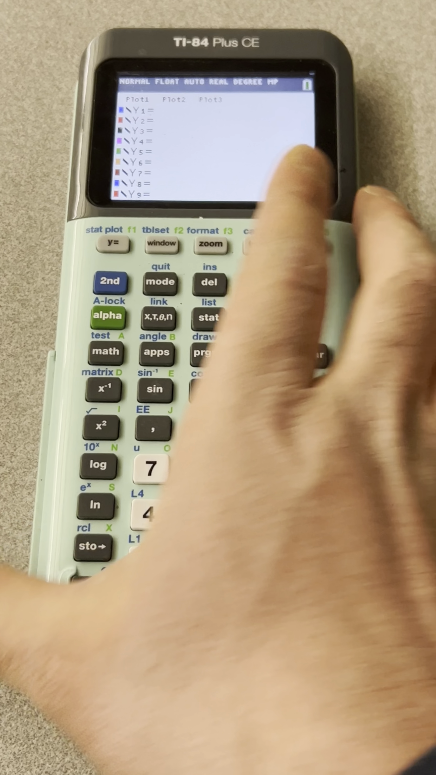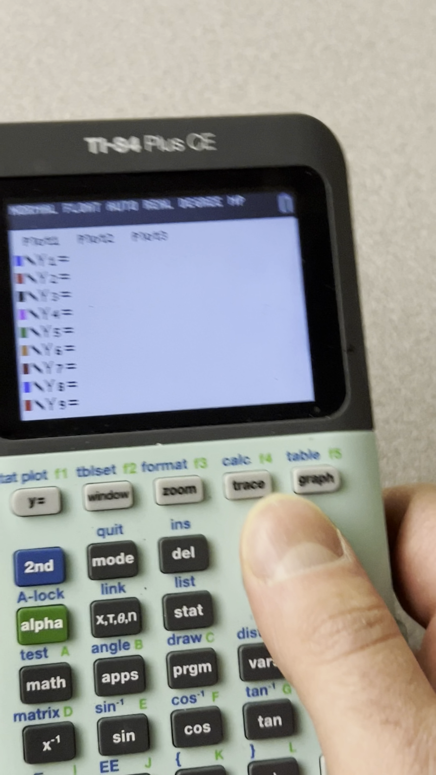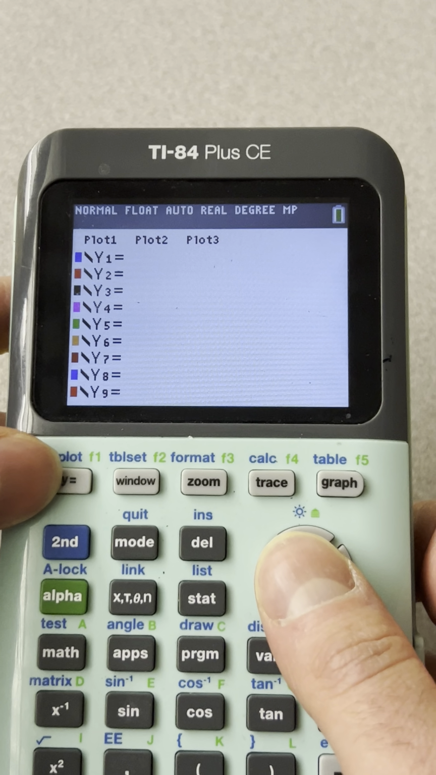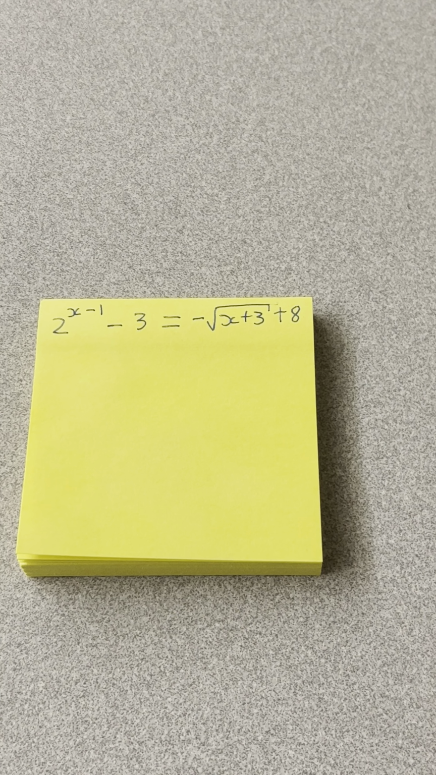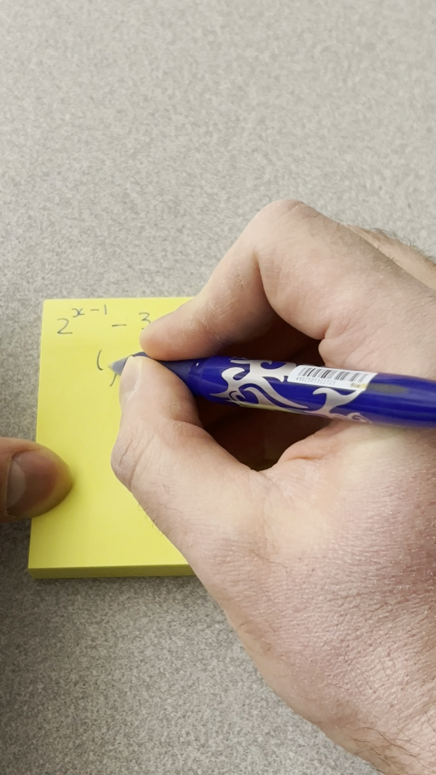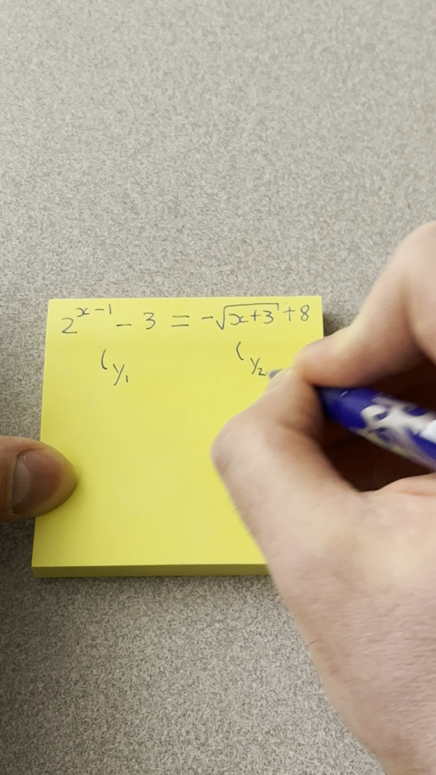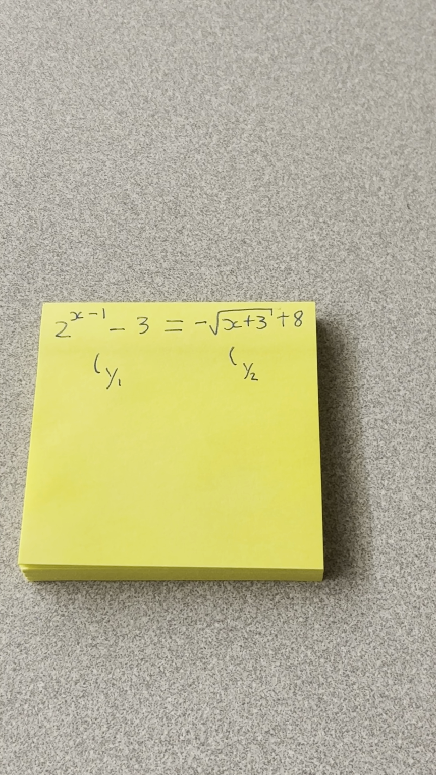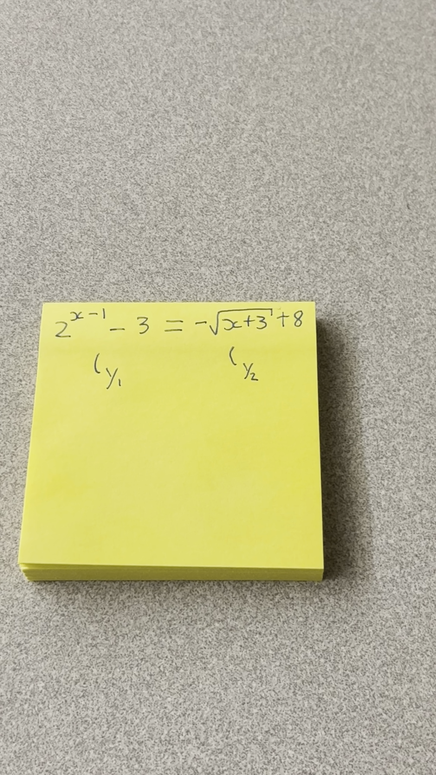So the idea with solving equations using these graphing calculators is you're going to want to use the graph function. You just go to the y equals screen, and then we eventually put in some functions and hit the graph button. To set things up, we're going to set the left side of the equation as y1 and the right side of the equation as y2. That's what we're going to put into the y equals screen. The idea is we're going to see where they intersect. The x value of their intersection point will be the answer to this equation.